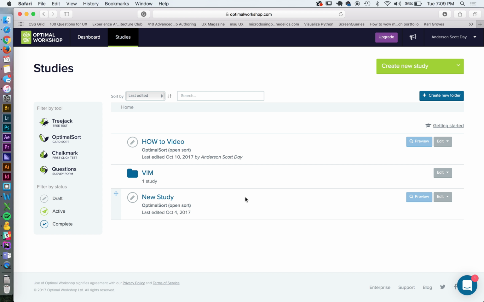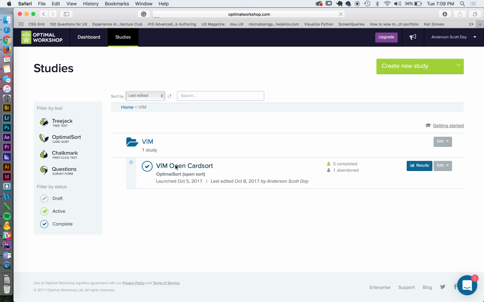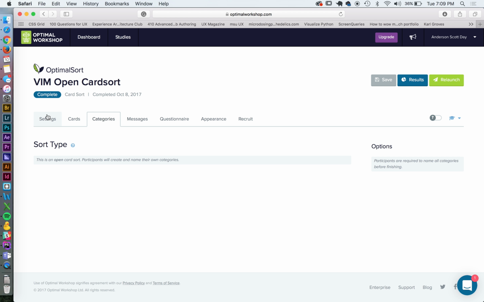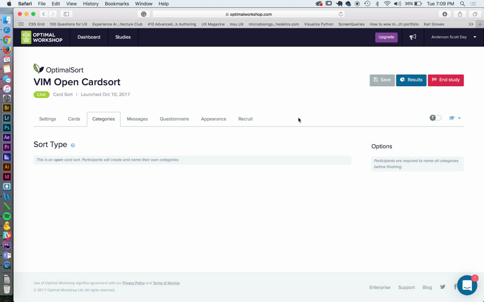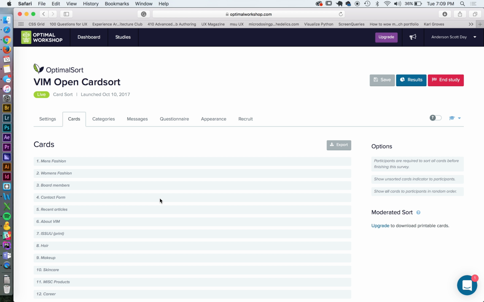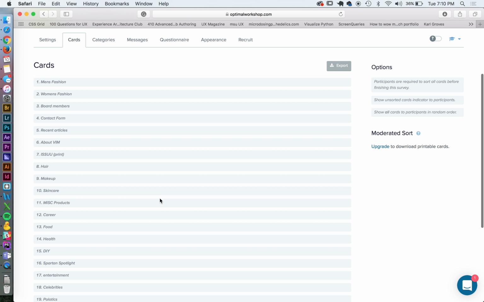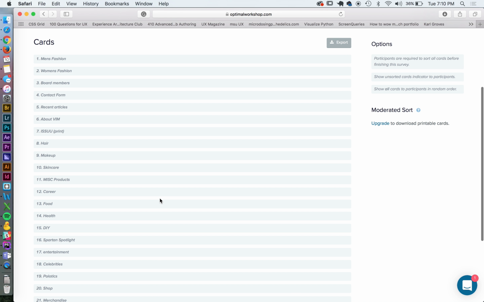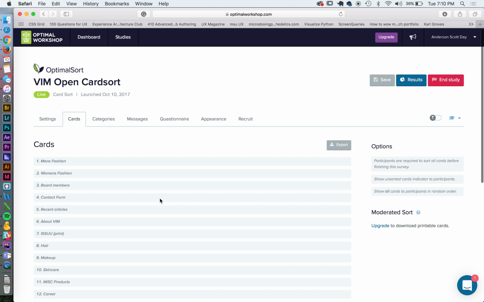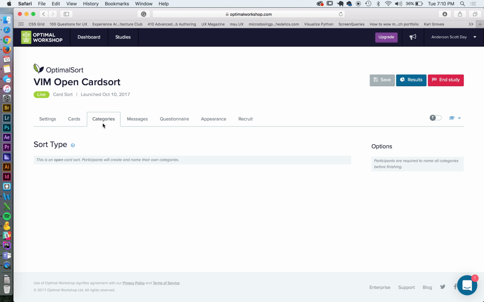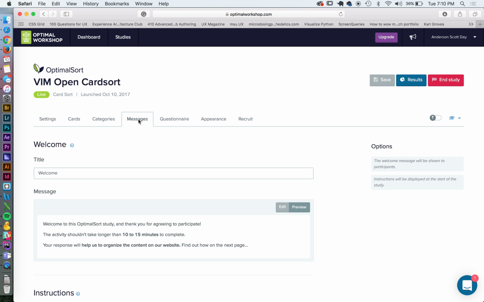So I'll show you the study that I've done before. Once you administer the study, let's go to Vim, open card sort. We did an open card sort for Vim. We'll relaunch this. I already did it, but just to show you guys, I can do this. As you see here, I have about 24 cards that were different pages and different materials on Vim's website. And categories, obviously, it's an open card sort.